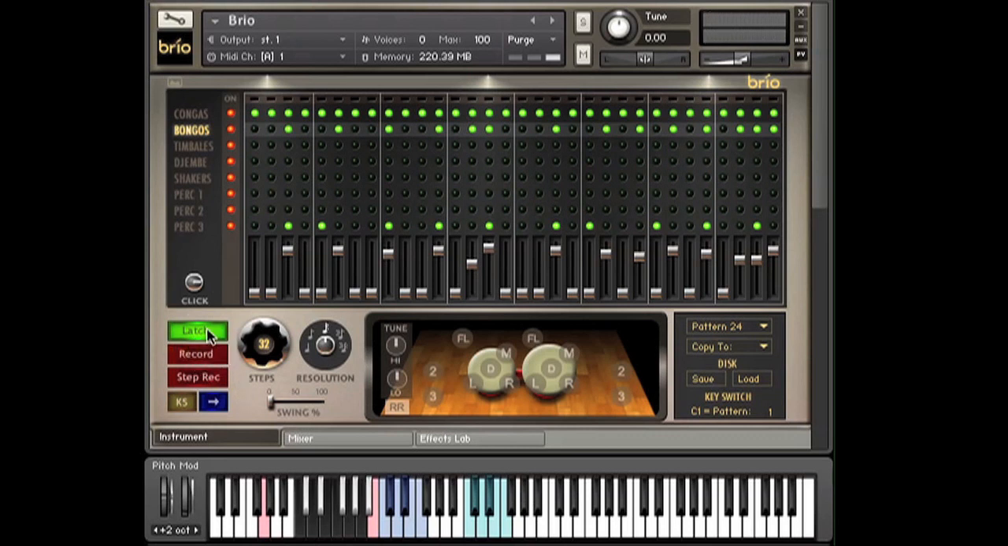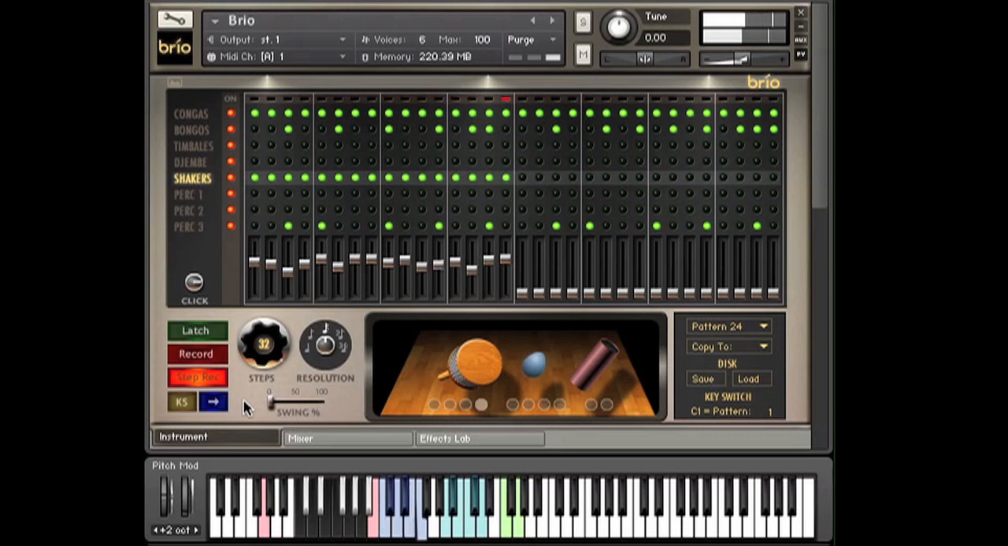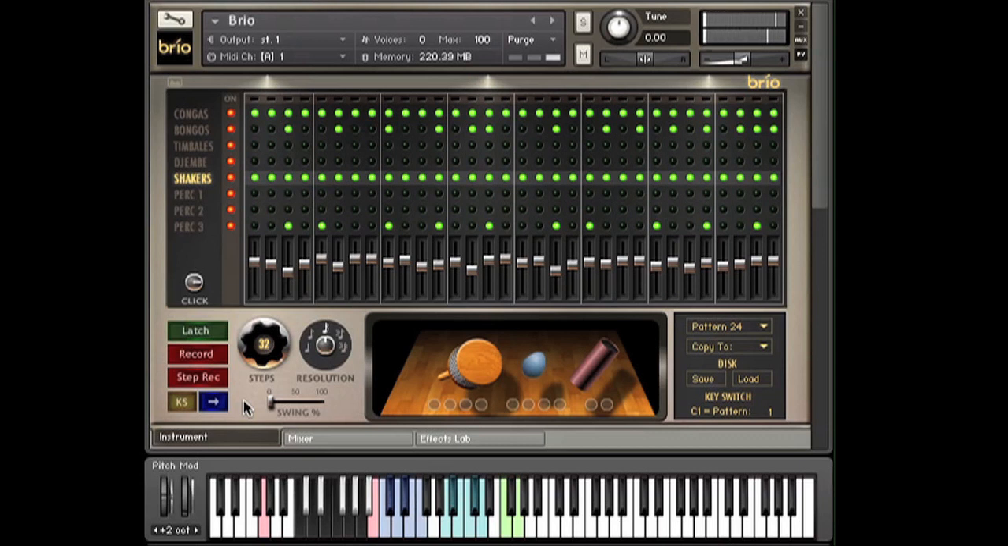Now, let's say you wanted a shaker. Shakers are definitely best recorded on the step recorder because it's just much easier. Play it back.